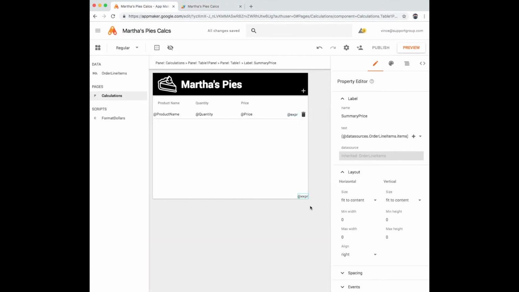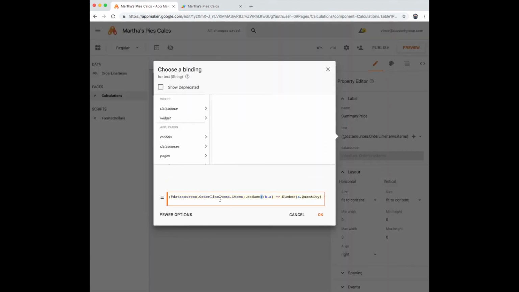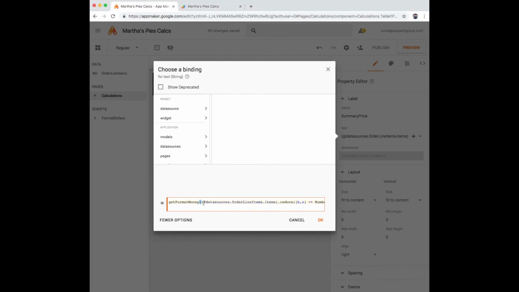So select that one in the bottom right. We'll go up here to the property editor and click into more options here. And again, we've got the calculation that we had previously. So I'm going to encapsulate that in our get format money function here. Again, that was in the format dollars script. That function is in that script.